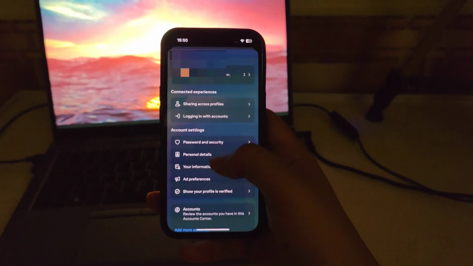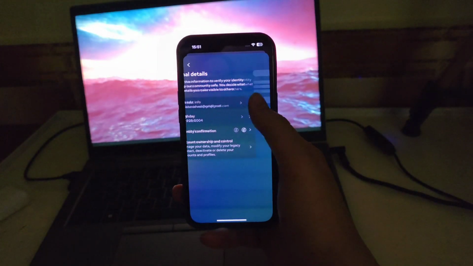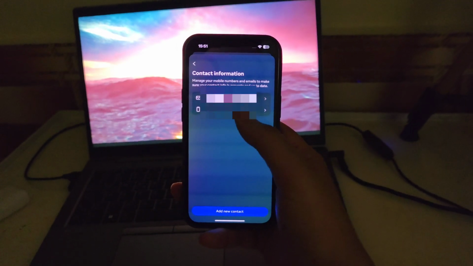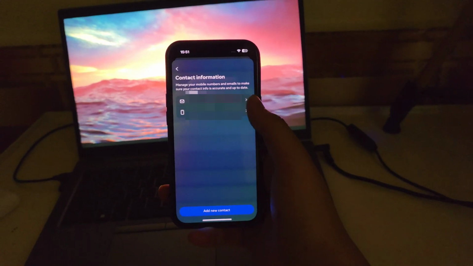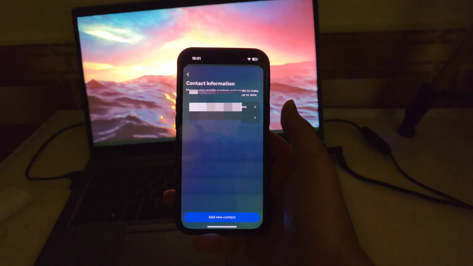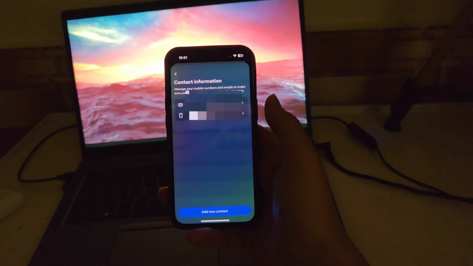Once you're in the Account Center, go to Personal Details. Then tap on Contact Info. Here, you'll see the email address that's currently linked to your Instagram account. And not only can you see it, you can also tap to edit it, remove it, or add a new one. This is super important because your email is a key part of your account security.